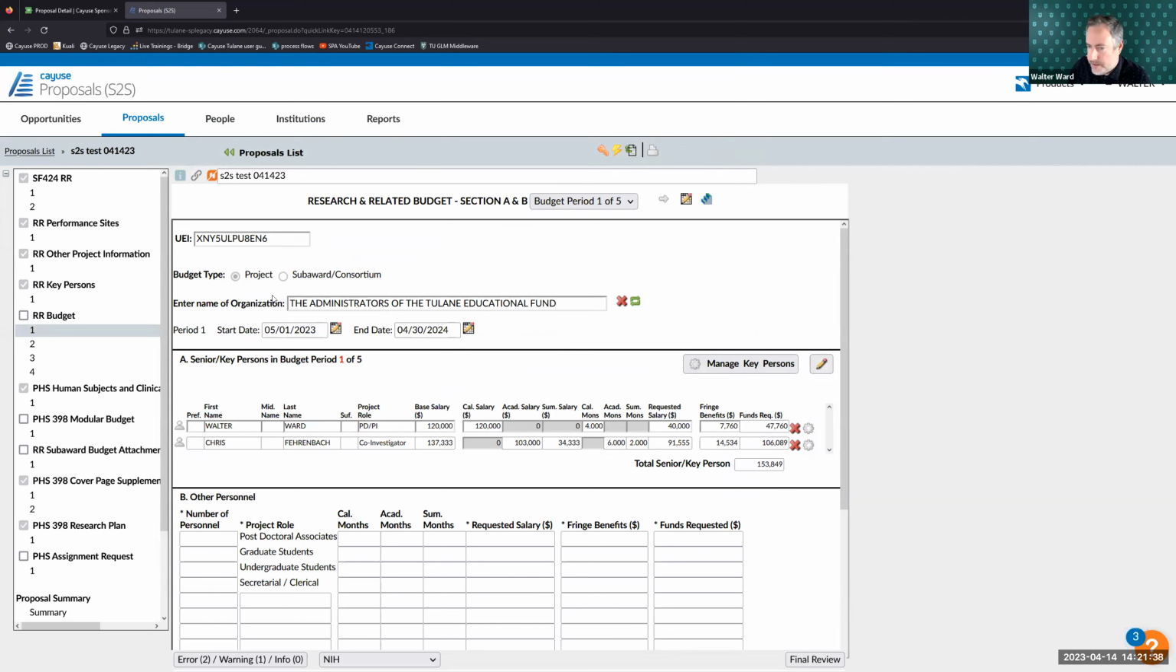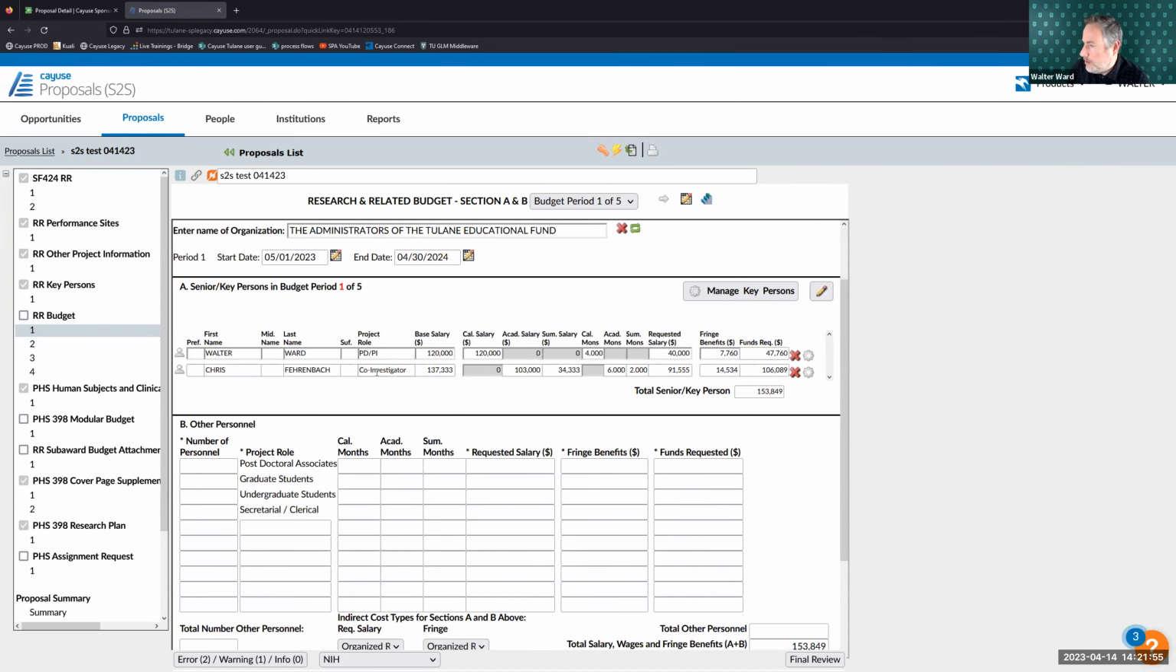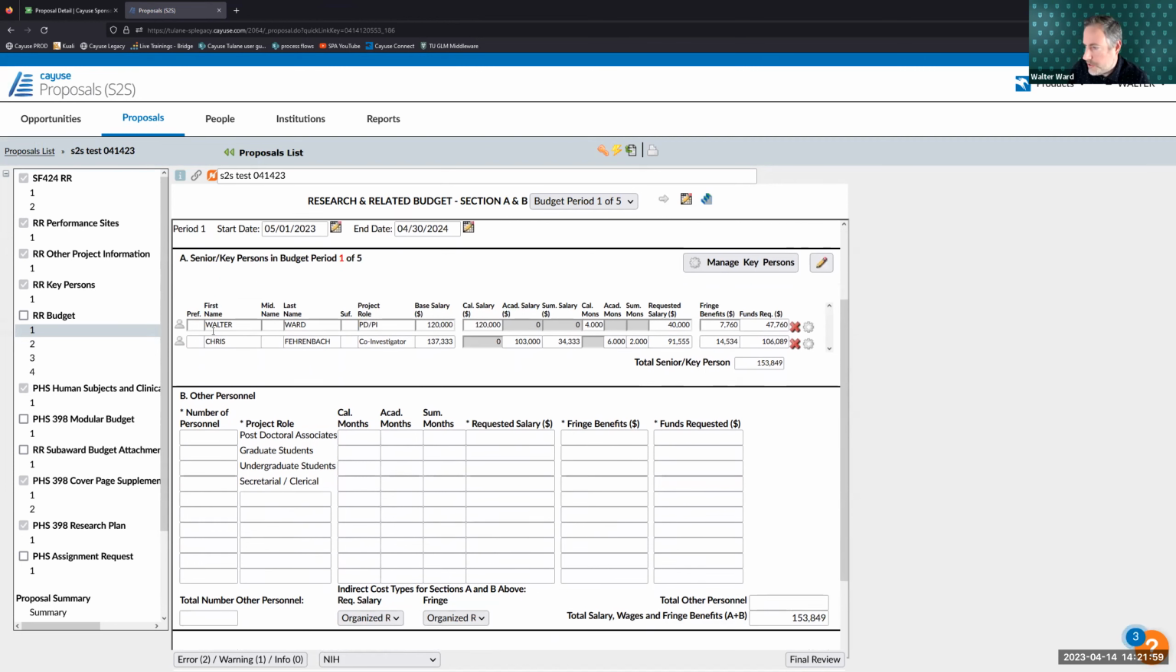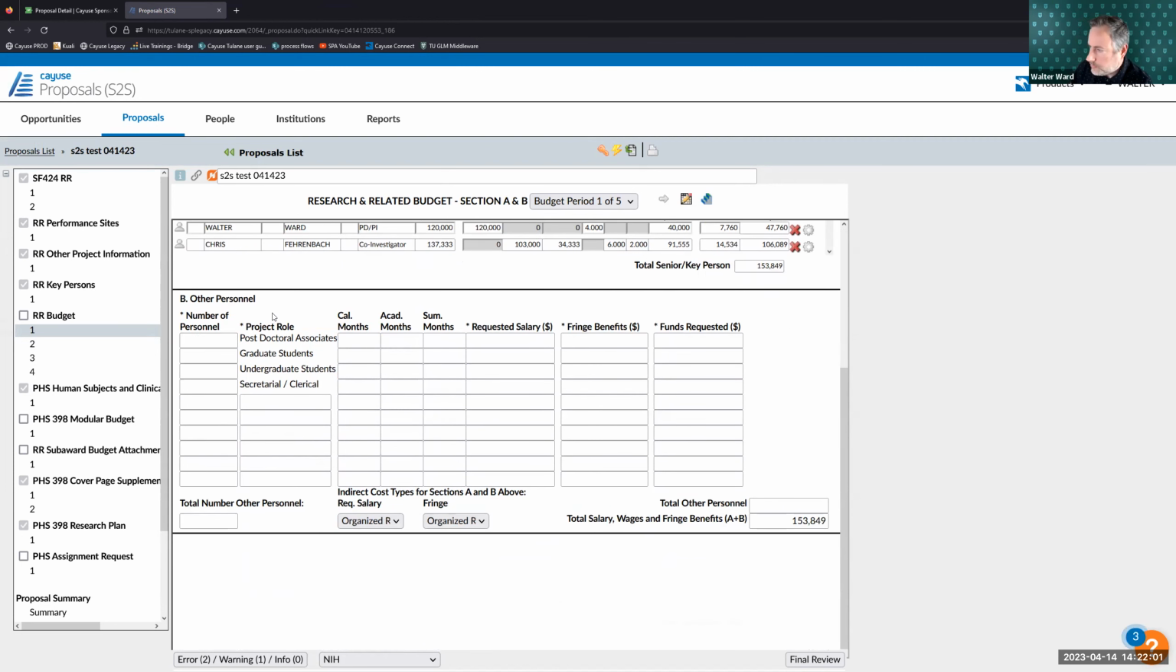Just to show again that everything has escalated properly, I'm in budget period 1 of 5, and I'm going to keep my eye on these numbers as I page through every budget period. And yes, it's going up by 3% each year, so we're looking good. What we're going to do next, we finished section A, that's the senior and key persons. So we're going to talk about other personnel.